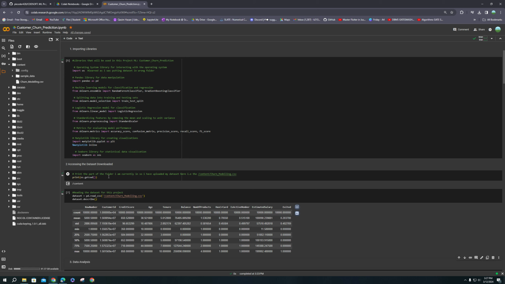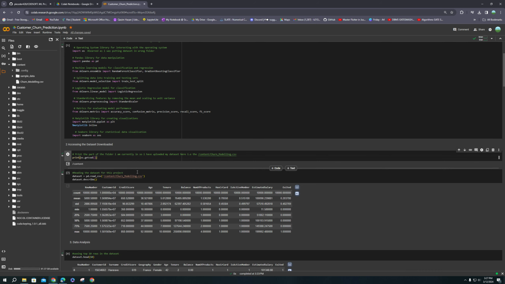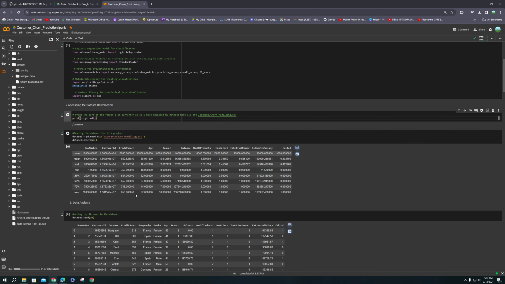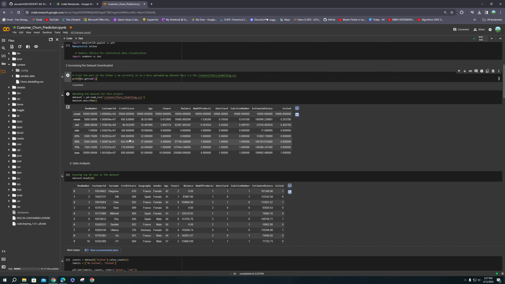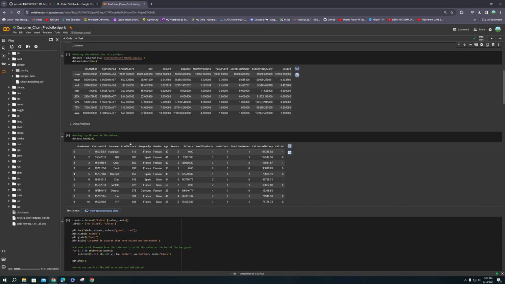After that, I checked where I was standing in the directory. After accessing the directory, I put my CSV file in that directory, and I printed the data that was given to me. Then I showed the top 10 rows that were available.